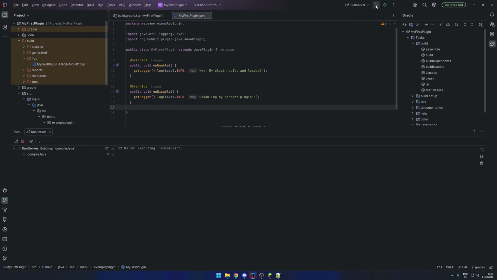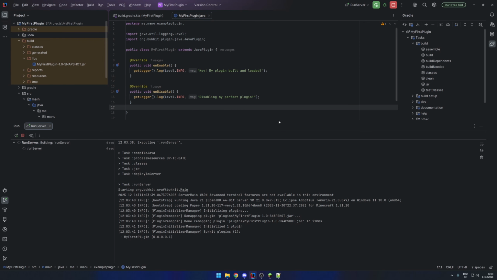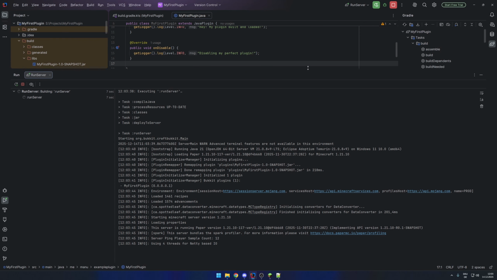After changing the first parameter to INFO instead of FINEST, we can run our Gradle task, and in the console you will see our plugin logging our message.